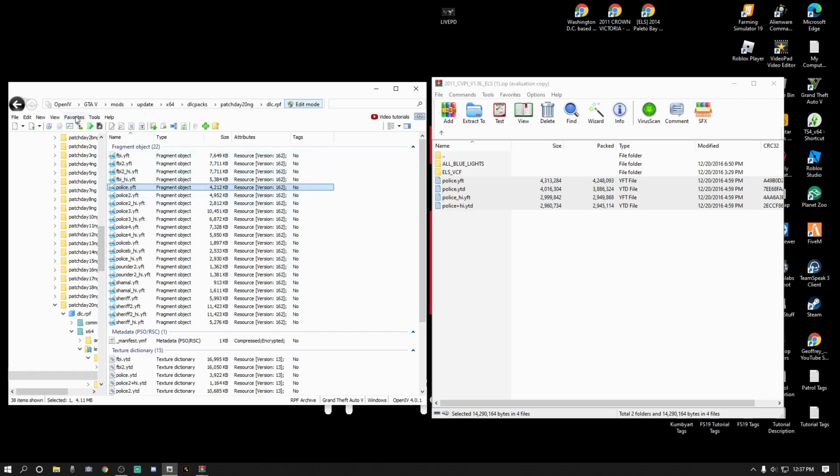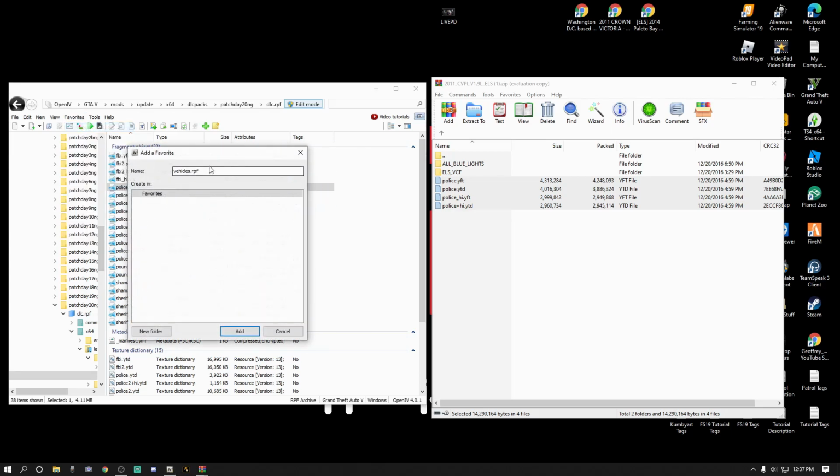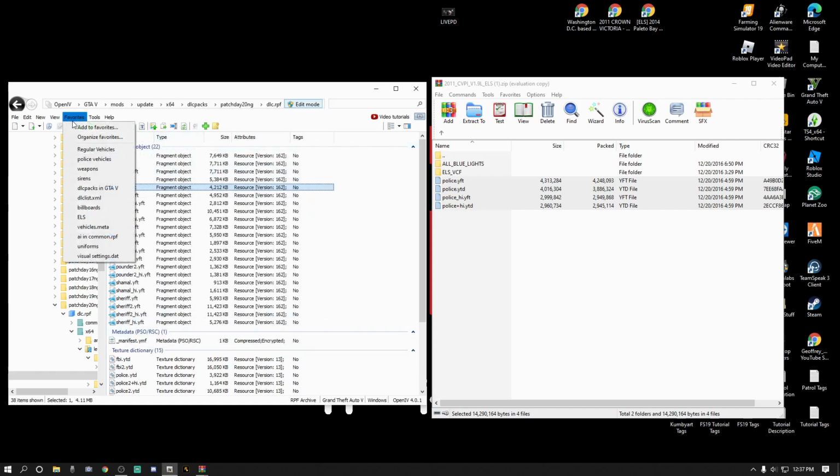Before we leave this screen, go to favorites, click add to favorites. I renamed mine to police vehicles. You could do the same thing if you want, and then just click add. So now whenever I go into my favorites, right under police vehicles, I click it, and it brings me right to this page right here, guys.